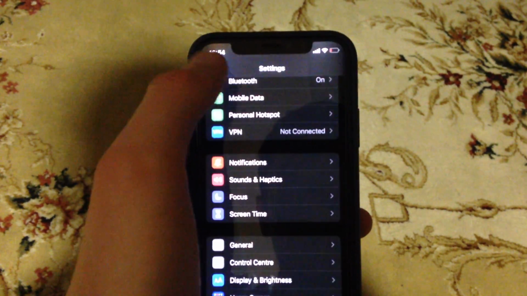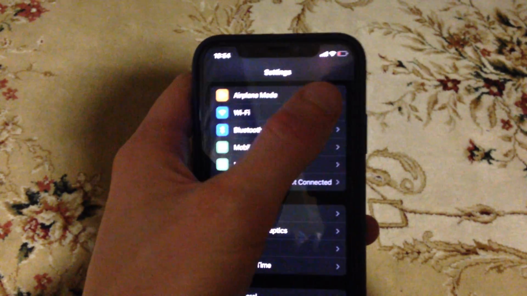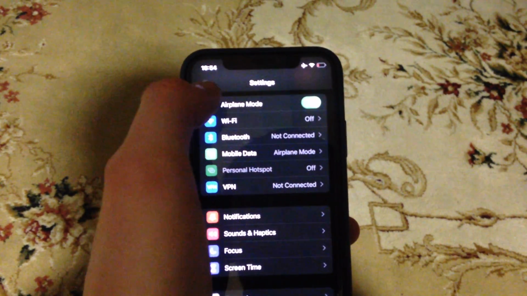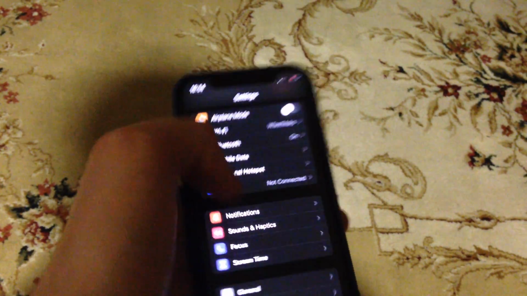And if you still have the problem, you can also find airplane mode in the settings and just try to turn it on and turn it off.